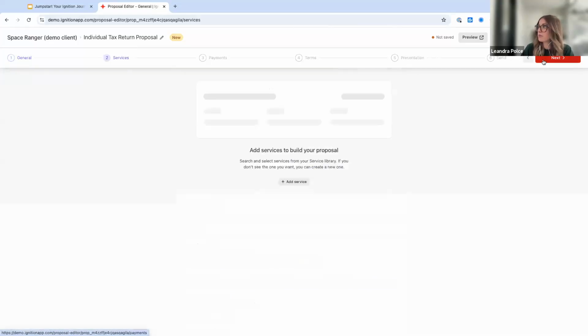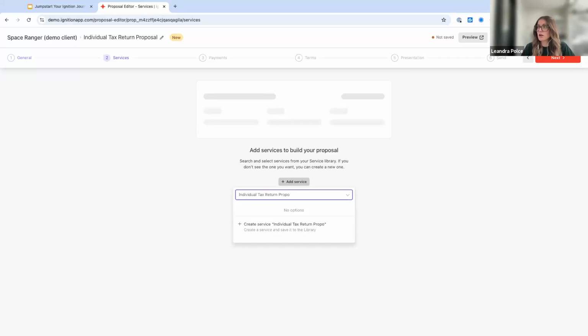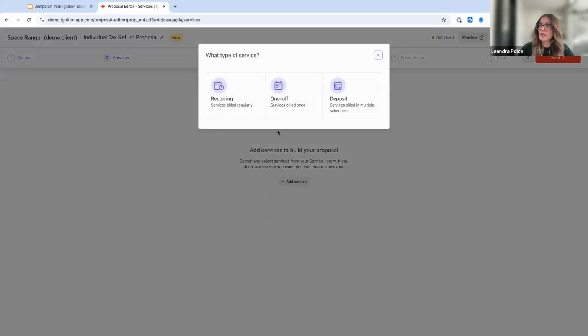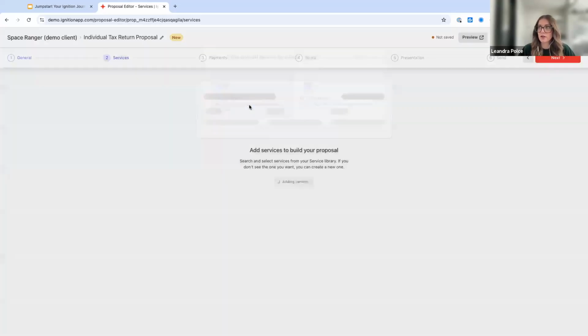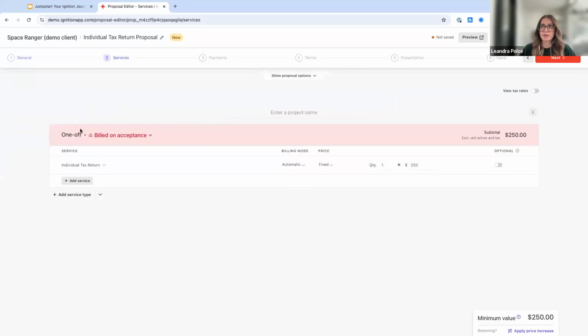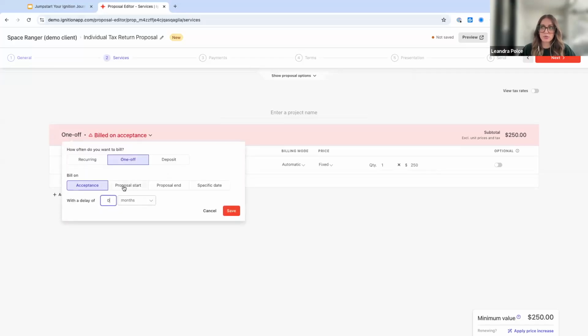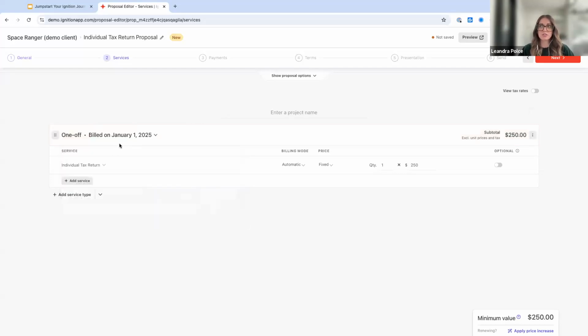Now I'm going to go ahead and pop into next and add in my services. So my services, I'm going to look for my individual tax return that I created. So I'm going to select that. And I'm going to build this as a one-time. I'm first going to select on acceptance, but I'm not going to bill the client right when they sign. I'm going to click this, and then I have my red banner. From here, I want to bill the client on January 1st. So in this regard, I'm going to select proposal start date, and then I'm going to save. This will adjust the billing date to start January 1st. So the client can sign today, but again, payment won't be collected until Jan 1st.